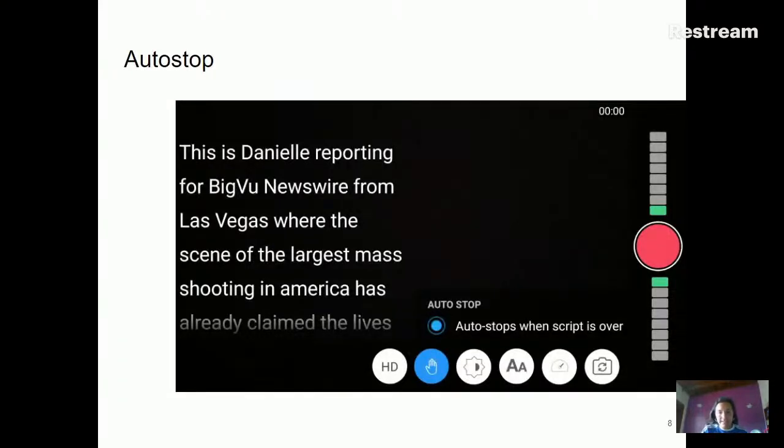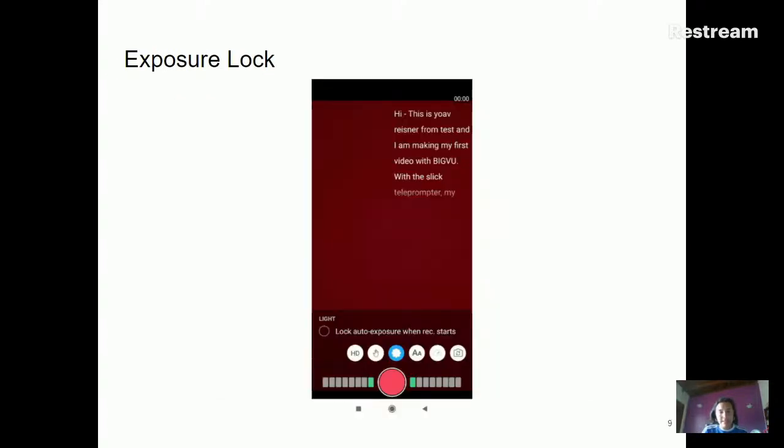The next setting that you will have to set up is the exposure lock. We activate this exposure feature only when you are changing, let's say, backgrounds, so that the lighting stays the same. For example, if you record a little bit here and then a little bit there, when you change locations, this will prevent the lighting from changing, so that you don't look brighter or darker depending on where you are recording.